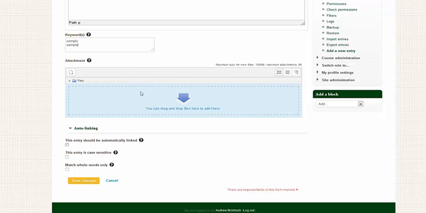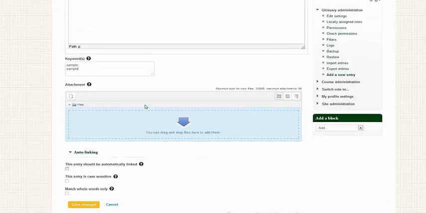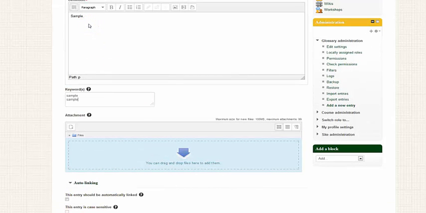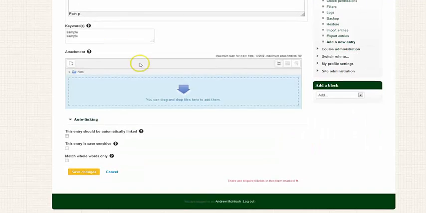You can also attach files as well. So if it's a PDF document, you can just drag and drop the PDF document in here, and then the entry will show up as a document that can be downloaded within the glossary. If you want to provide a link to a website, you could put that in the definition field, so that students can access that link within the glossary. Once I have completed my entry, I simply click Save Changes.